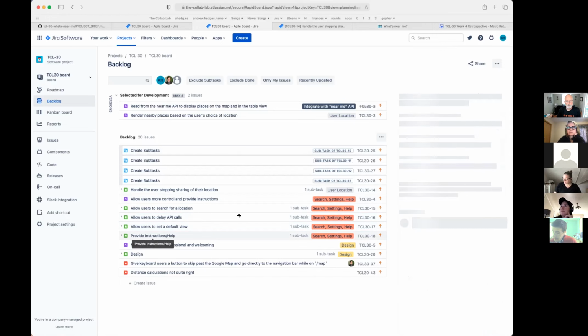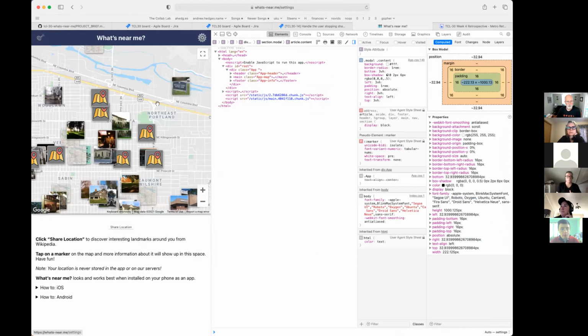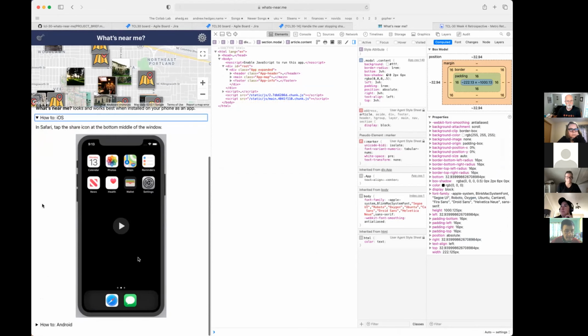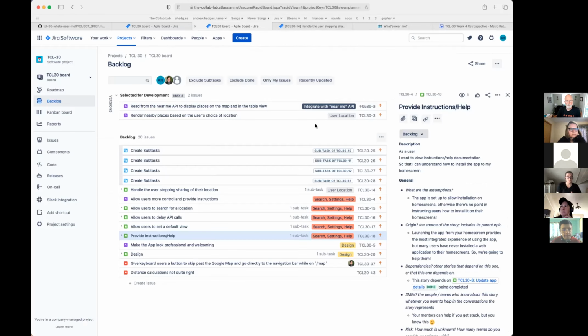And then the last one is to provide instructions and help. So again, if you look at my version of the app, I have things like videos on how to install it on your home screen, stuff like that. So those are the 4 that we have queued up in this epic. And then we'll spend the last couple of weeks on design, really tidying up the app. That's a good chance also to come back to bugs that we have and those kinds of things.